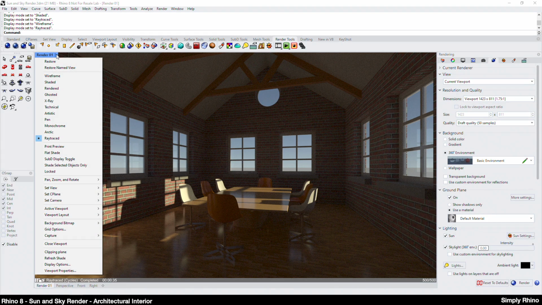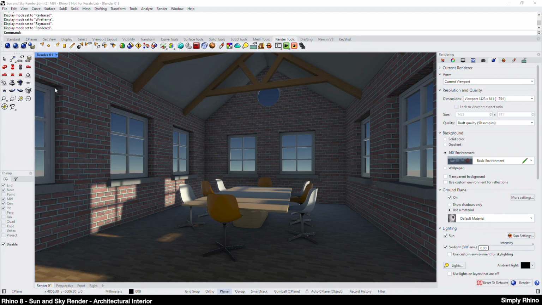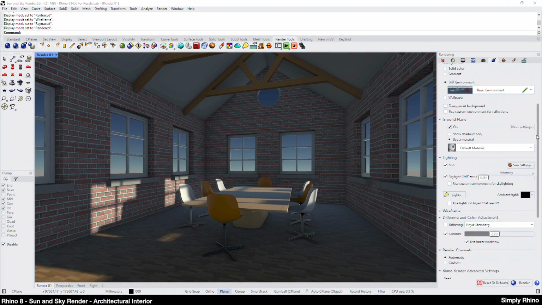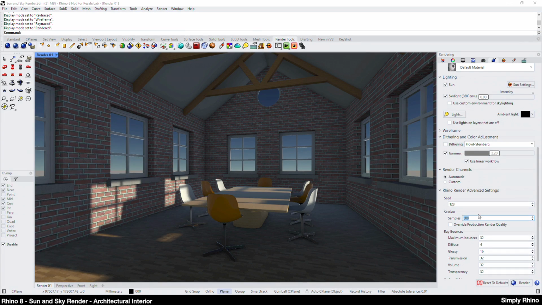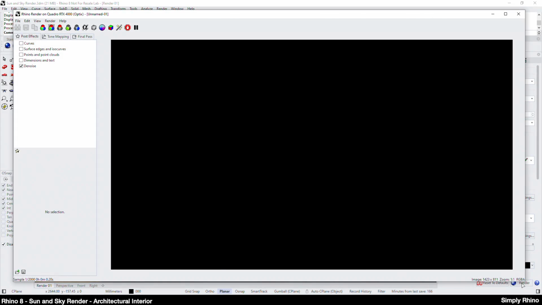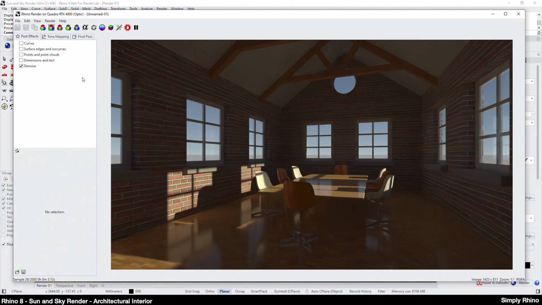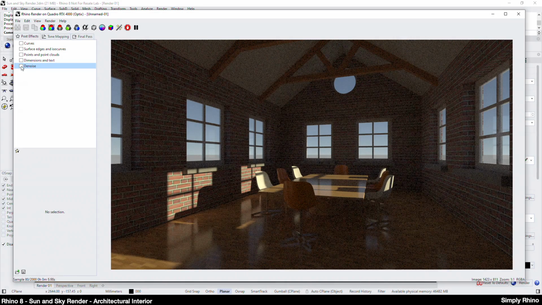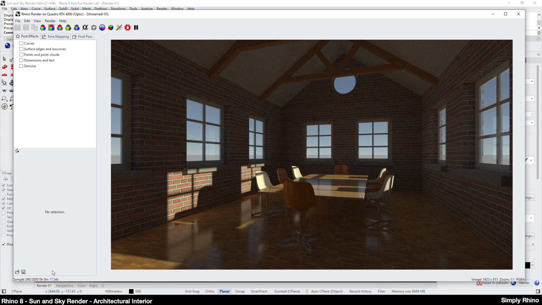I'll switch back to the rendered display mode, and in the rendering panel, I'll set the samples to 2000 and check Override Production Render Quality. I'll render out at viewport resolution to start with and left-click on the render button. This will open the frame buffer and I can see the offline render progressing, and I'll see that this is set to stop at 2000 passes.